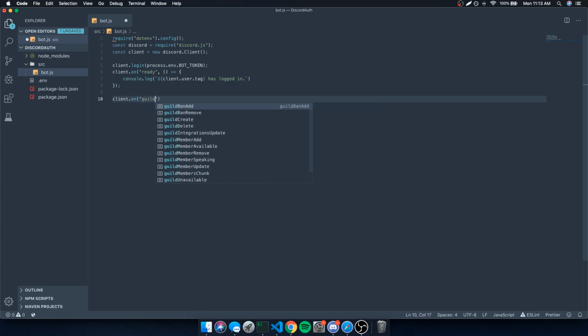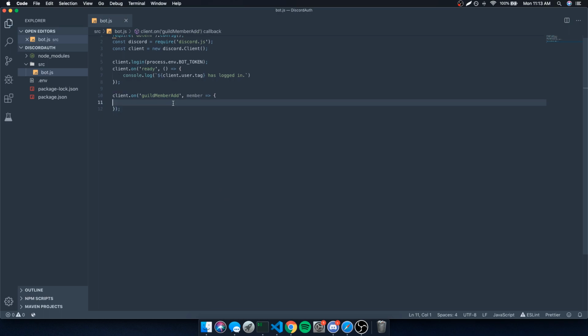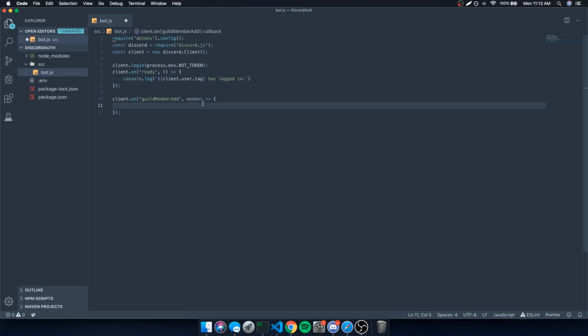Which is triggered when a new user joins a guild. The callback function, the handler for guildMemberAdd, takes in the member object, which is the member that joined. So we can go ahead and directly send them a message. We're going to say member.send.